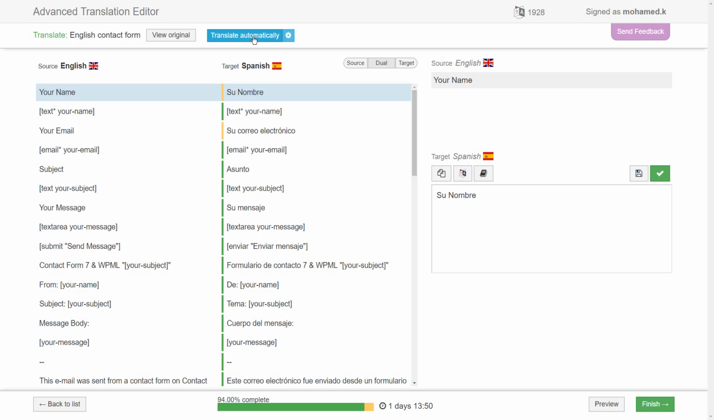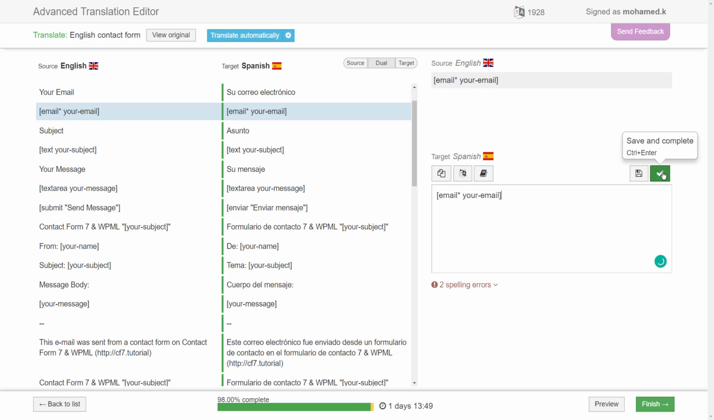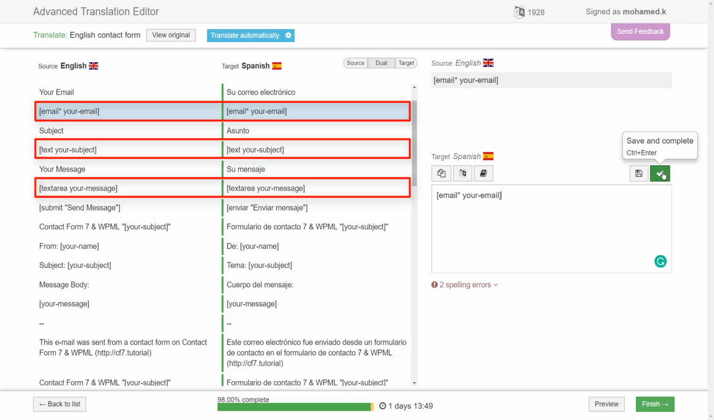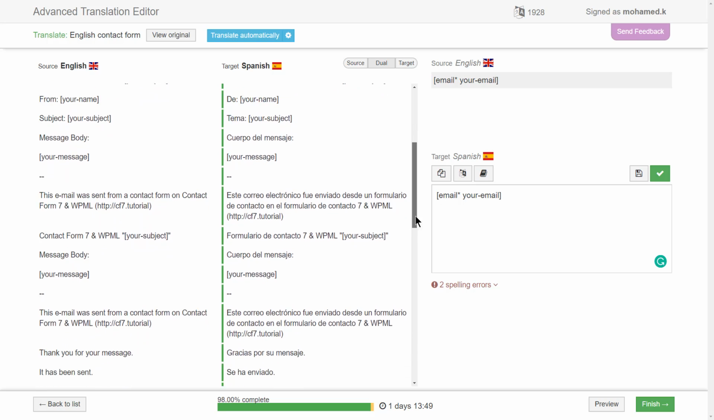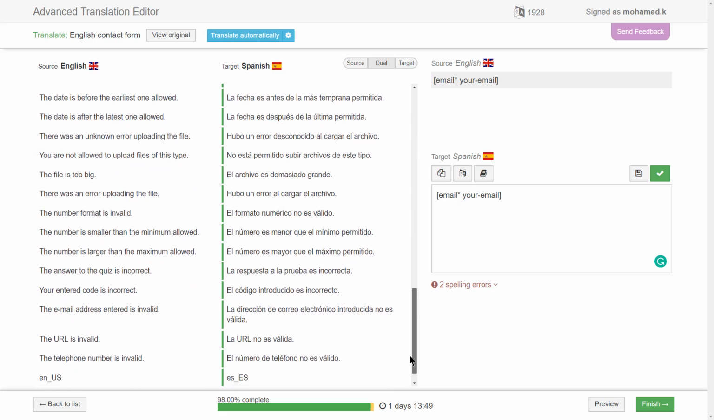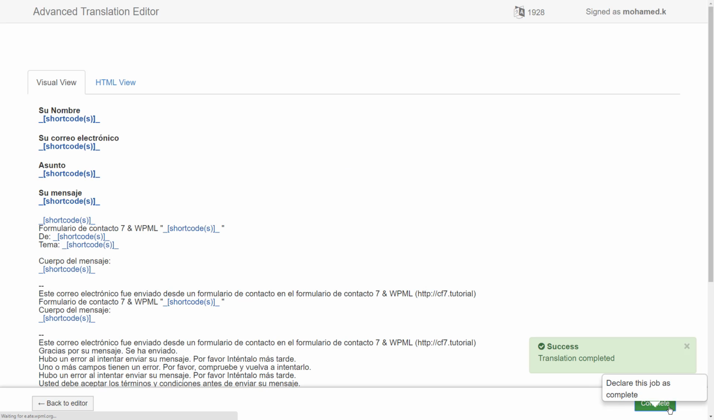Review the translation and make sure that it's accurate. You can notice the translated form field's shortcodes match the ones in the default language. Please make sure that you don't translate the field's shortcodes, as this will break the secondary language form. You can also see that the messages that are displayed to the user on the front end and the notification email text are translated. Now click the Finish button, then Complete to publish the translation.